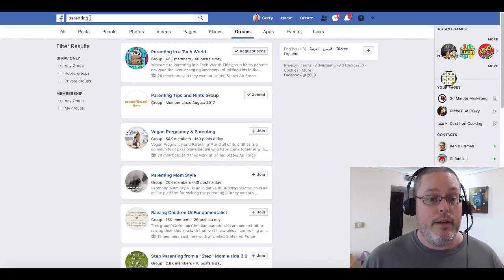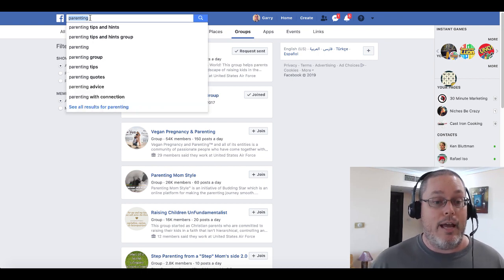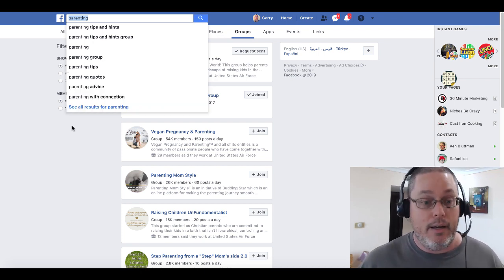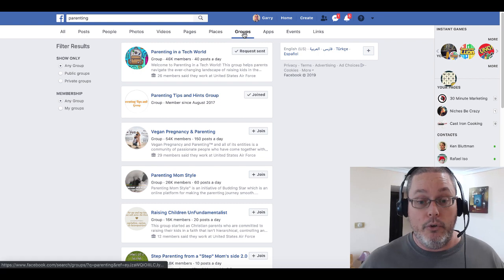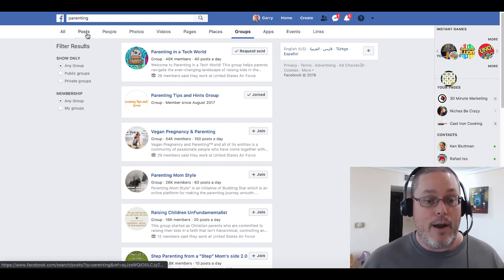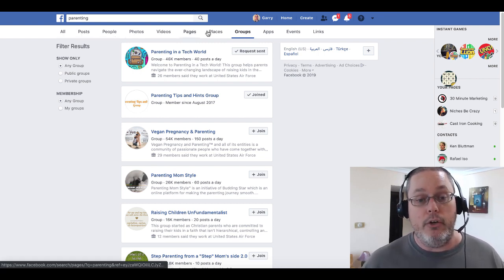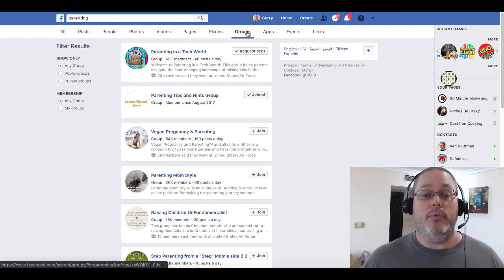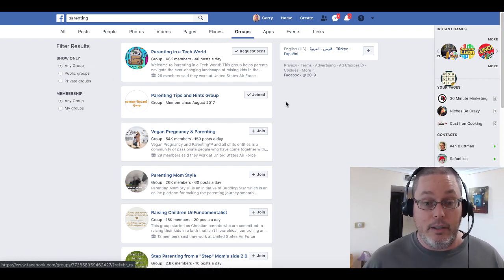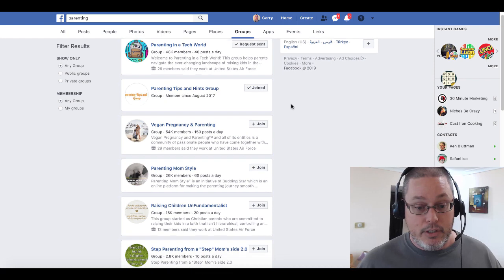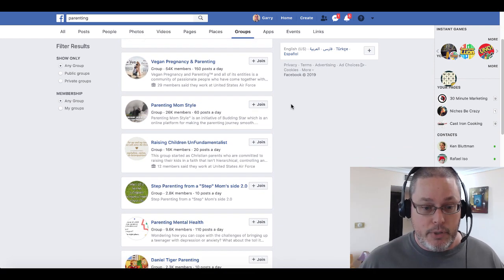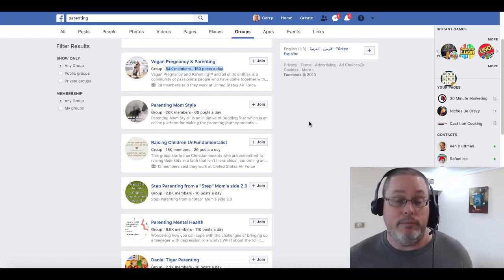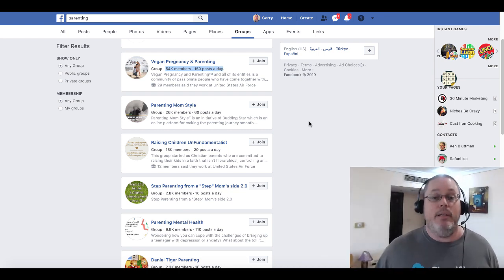So all you're going to do right here is you're just going to go in and type in a keyword, for example, parenting, and you're going to look for groups. It's going to come up with all, and then you have the ability to look for posts, people, photos, videos, pages, places, groups. Click on groups. It's going to bring up a list of groups right here. And as you can see, you're looking for groups like this one. 54,000 members and 150 posts a day. There's tons of engagement in this group.